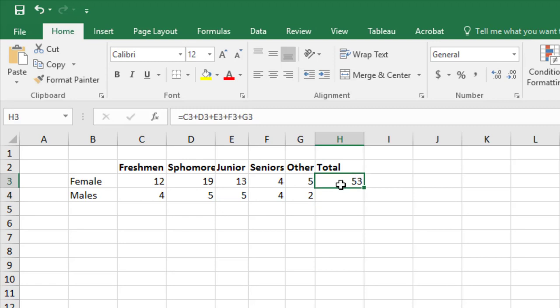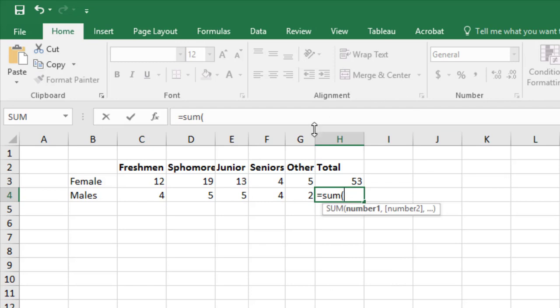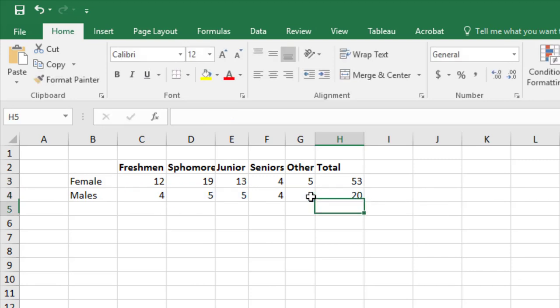And there's the sum. Now, let me show you a slightly easier way. I can take this and put equals sum, which is one of my commands, and then highlight the entire area, and then close that parentheses and press enter. Okay. There are other ways we can do it. Let's say I want to have a total here.